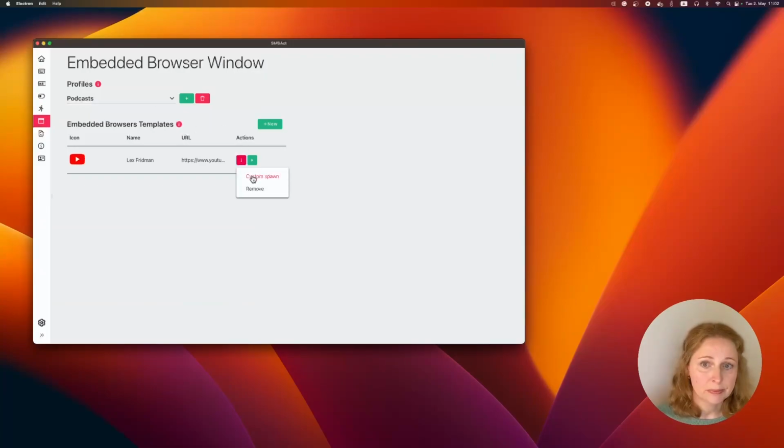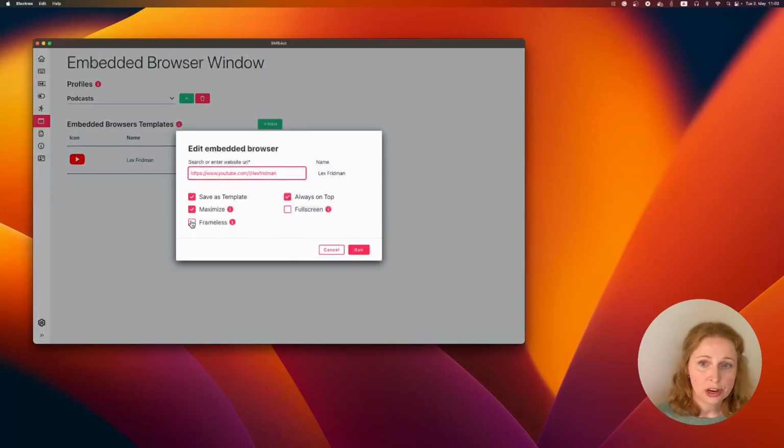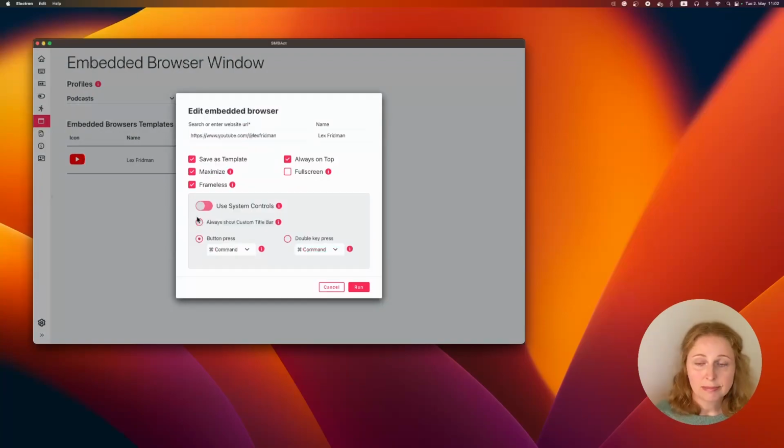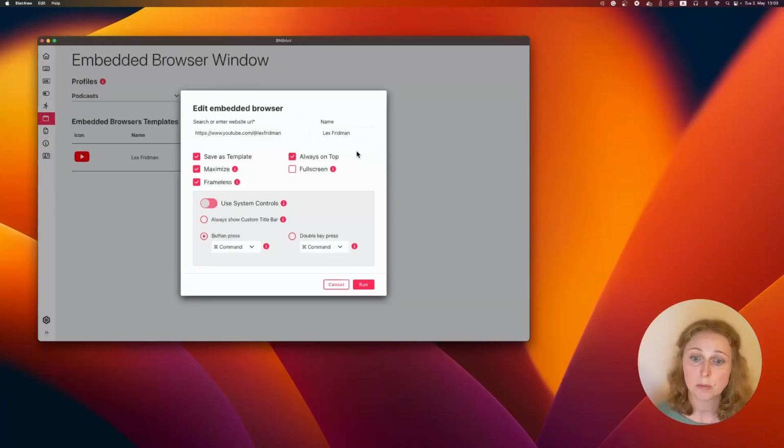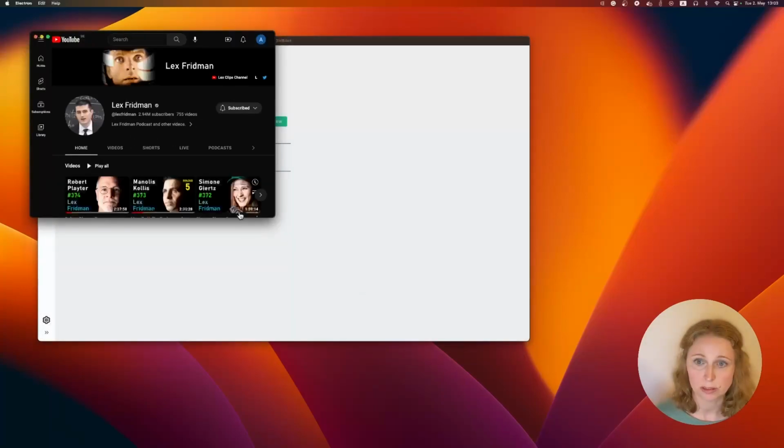It's really easy. Just check this checkbox, and here you are. The window is frameless now, but you still need to control it, move or close, right? And now you are able to set up how you will do it. There are some options here. You can still use system controls. Okay, let's run this window.